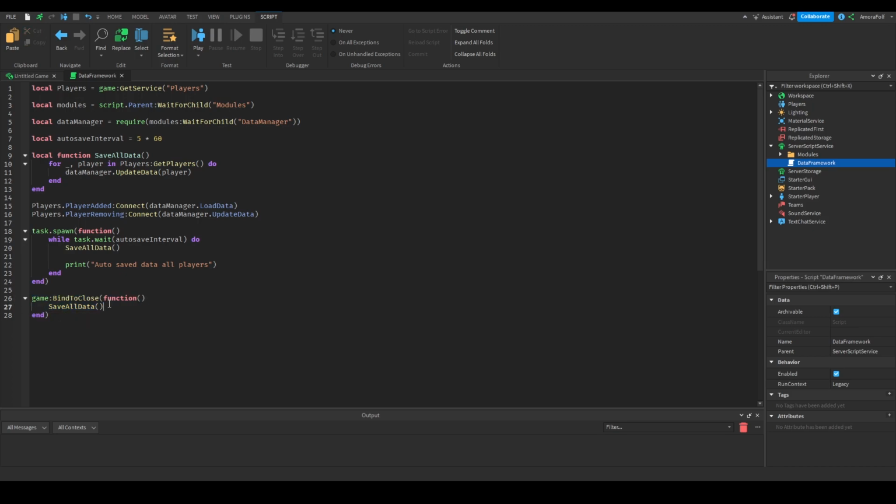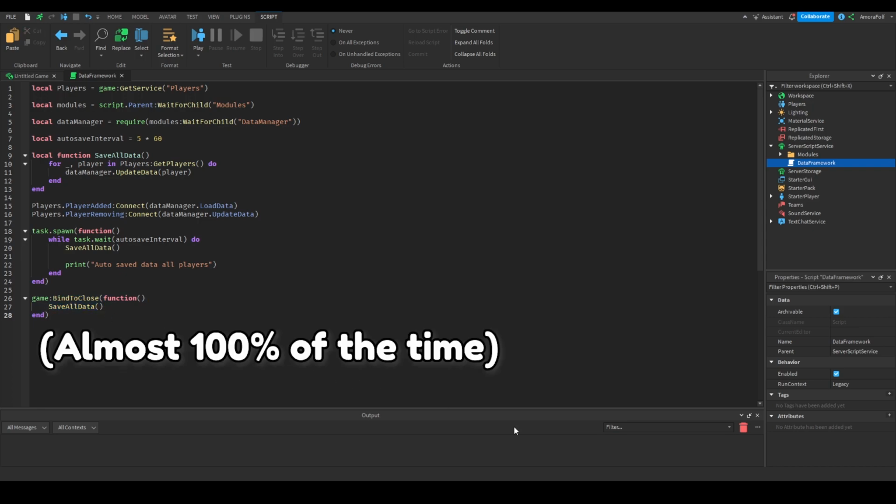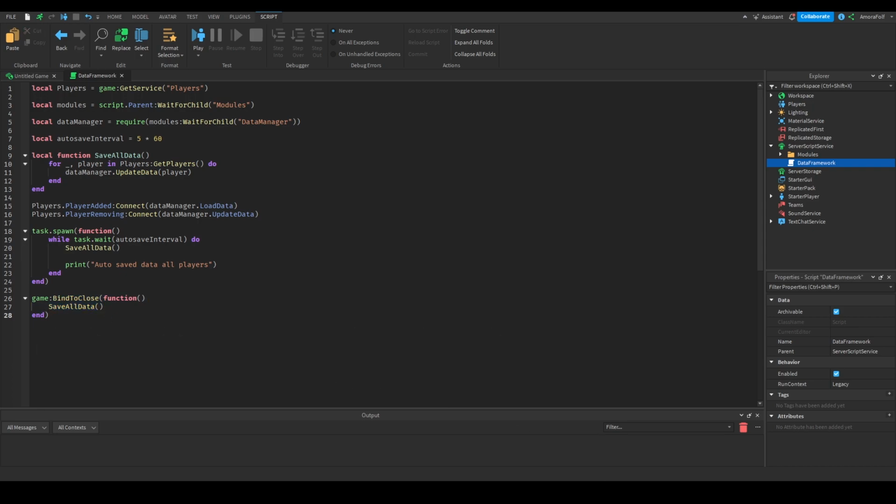Now, in the actual Roblox client, it's not going to wait longer than 45 seconds. But all of their data, hopefully, if they don't have absolutely garbage Wi-Fi, will save in less than 45 seconds. And then the server's going to shut down when it finishes saving the data.